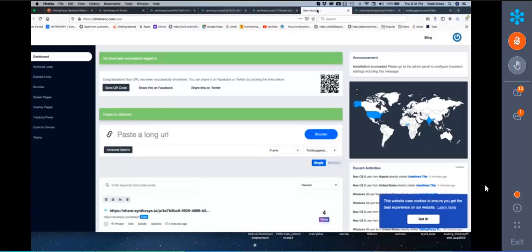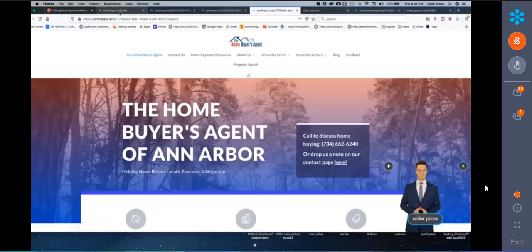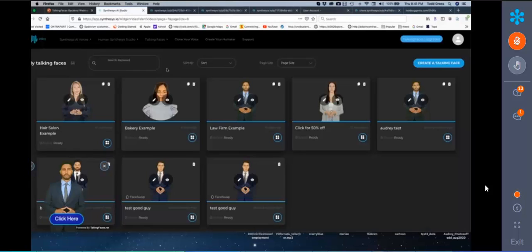Let me show you what that looks like once you log into it. This is what it looks like. I'm just going to concentrate on the main feature. The main feature is to take your long URL. You could do this with anything, but we're going to do it with Synthesis, or should I say the Synthesis suite of products, Talking Faces in this case. Let me go back to where we were. We're going to grab, for instance, this hair salon example.